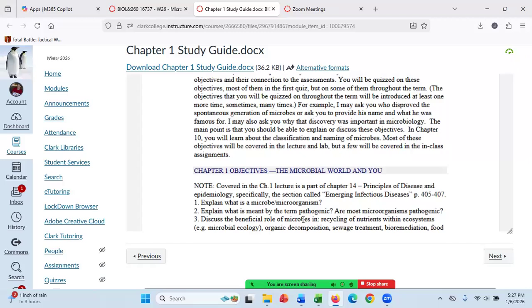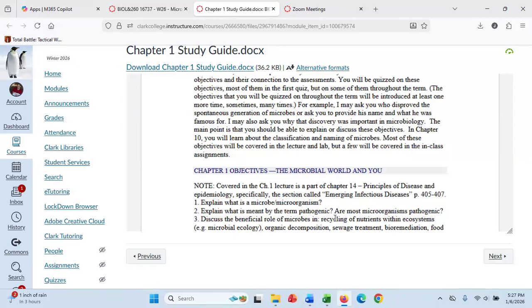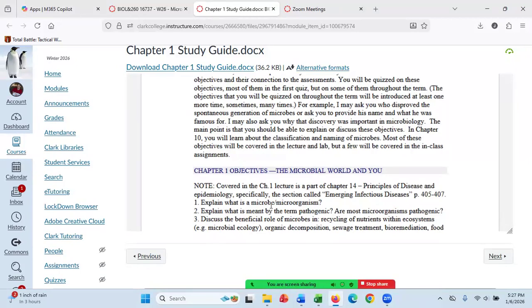Something that is pathogenic is a microbe that can cause disease. I haven't discussed what a microbe is. We'll talk about that later. And then are most microorganisms pathogenic? This is actually an easy one. And that is most microorganisms are not pathogenic. Only a small percentage of all possible microbes are pathogenic. Any question about any of that?